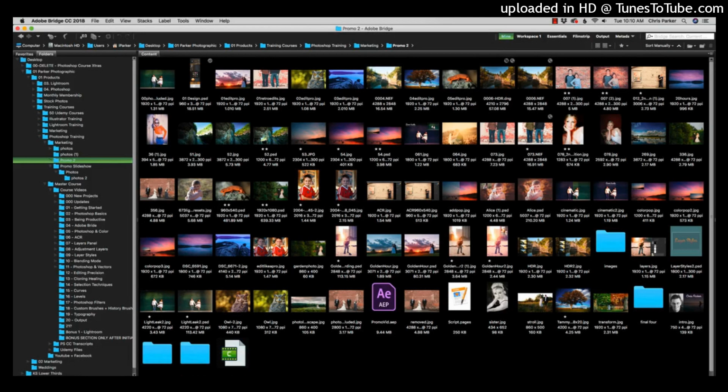Hello and welcome back. All right, now that you've gone through, you've done your collections, you've done your organization by adding keywords, labels, and ratings, you can now take advantage of all that hard work by using the search and filter options to locate the images that you need.